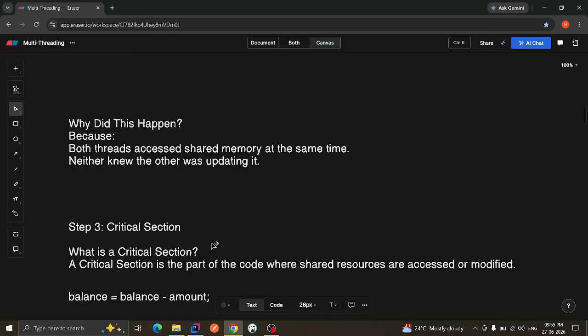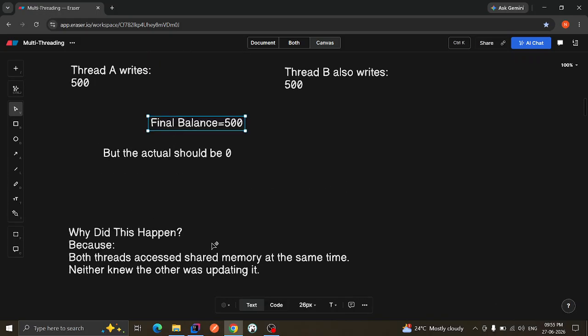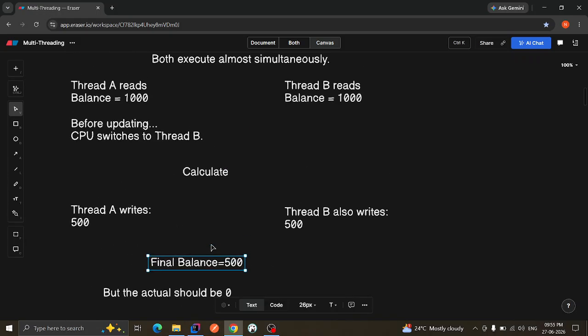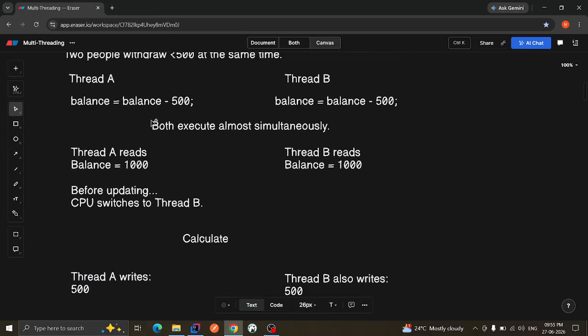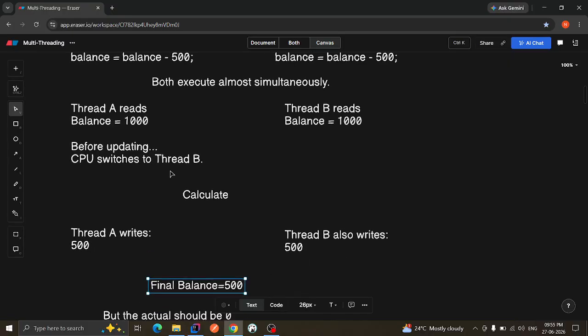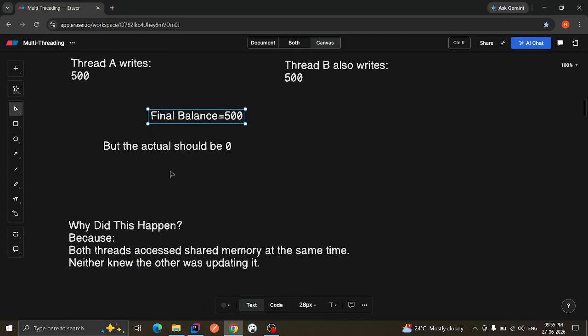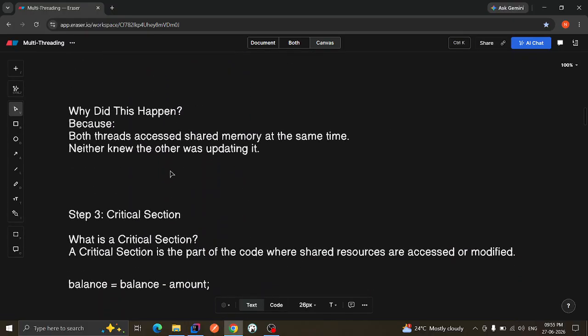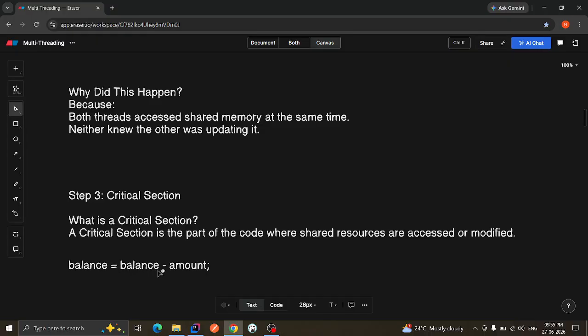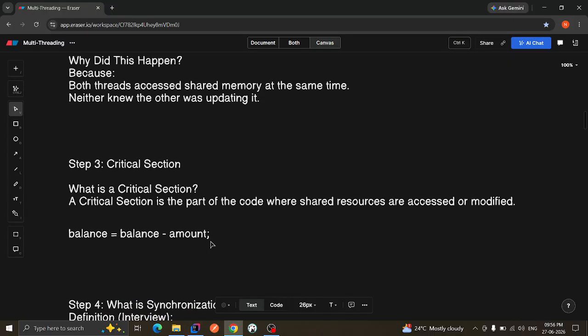A critical section is a part of the code where the shared resource is being accessed and modified. If we take the previous example, where we are modifying balance is equal to balance minus 500, this is the critical section, okay. I am writing it the same way, balance is equal to balance minus amount. This is the area where the shared resources are being accessed or modified. That is what we call the critical section.